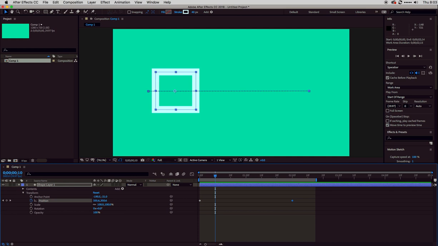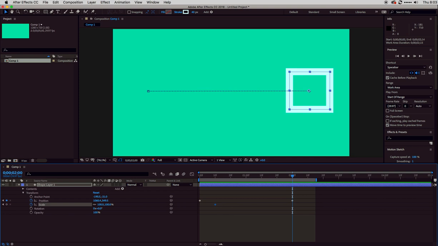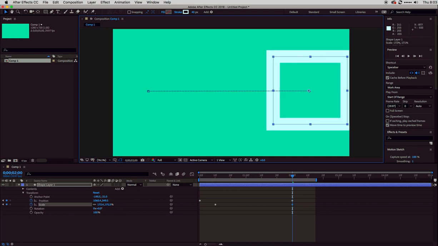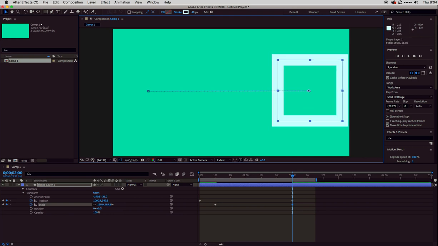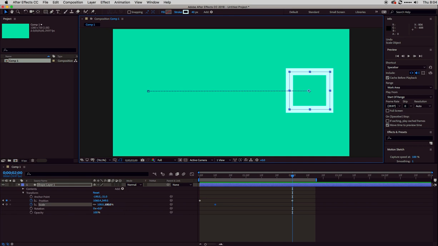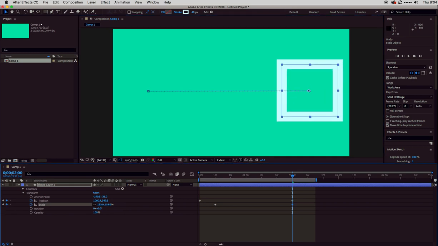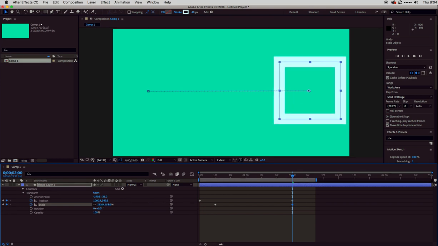First thing again is to hit the stopwatch, and that's to declare at this particular place in time my shape is 100%. So I'm going to move over to 2 seconds, and I can say that at this place my shape has changed in size. So there's a few different ways to do that. One way is to pick up the corner and directly scale it up or down. Another way is to go to these numbers and scroll them up and down. So I'm going to make my shape bigger, maybe like that.